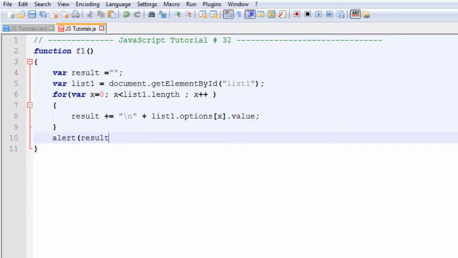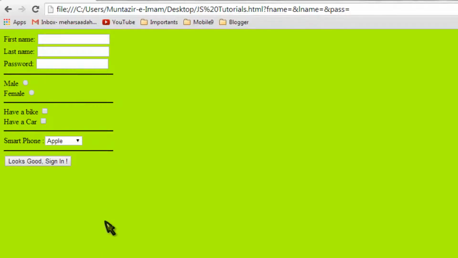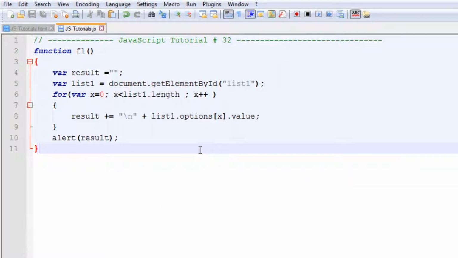This is the simplest way that you can get all the values of the list. Actually, you can highlight this variable and see everywhere you have used it previously, and it reduces spelling mistakes even further. So now let's refresh the page, and now let's click on the button. And this is the way that you can actually get the values.